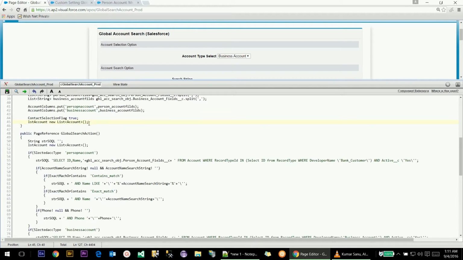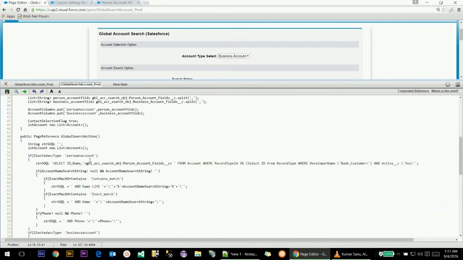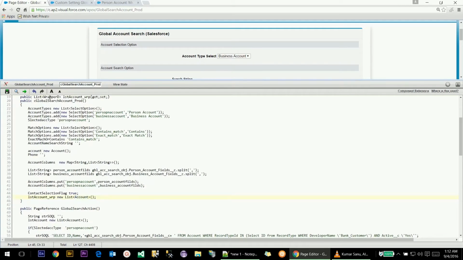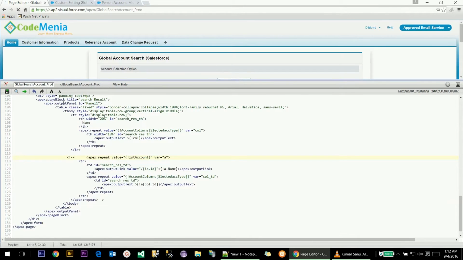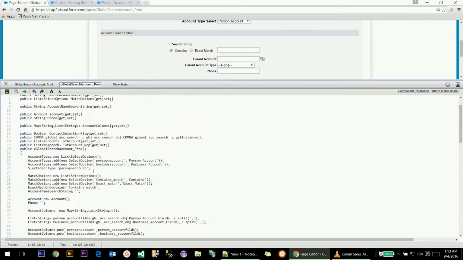Okay, we need to use the same variable in the constructor to allocate the memory, and also we need to define it here. Okay, so memory has been allocated. Now to use the same, we first comment out the old variable reference from the Visualforce page and then delete it from the controller.